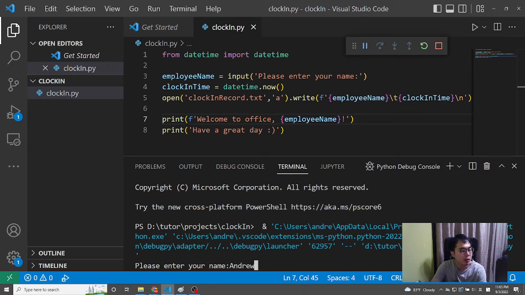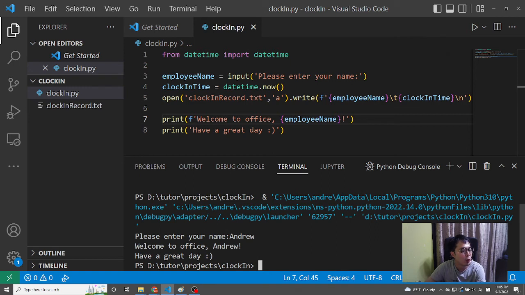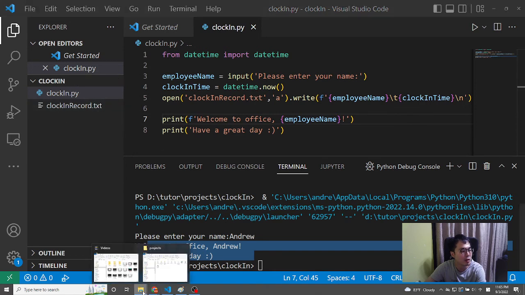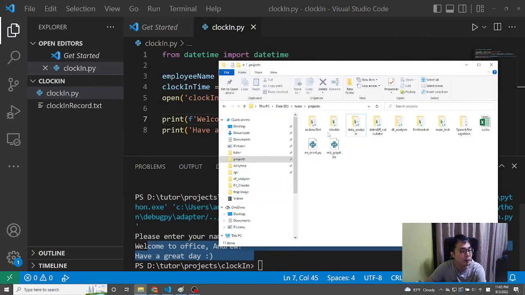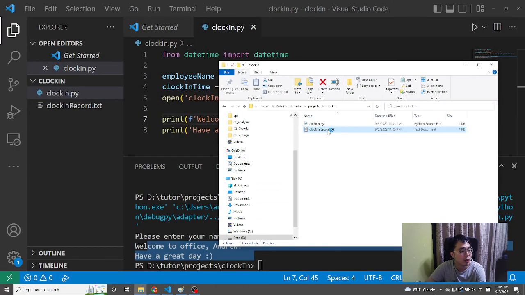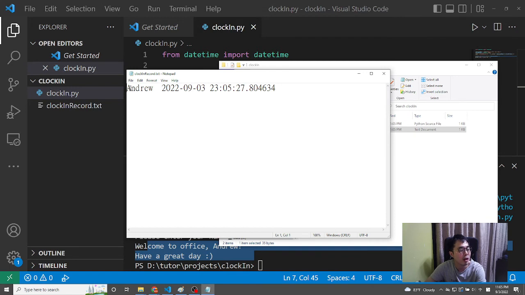Okay, it says, welcome to office, Andrew. Have a great day. So this print function works. And here you can see it generates a clockingrecord.txt. Let's take a look. Okay, we can see now Andrew, the employee name, is here, and the year and the date and time, hour, minute, second, and even the smaller units are recorded into this notepad.